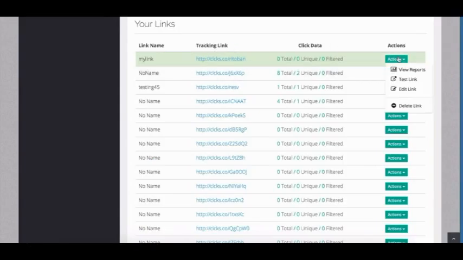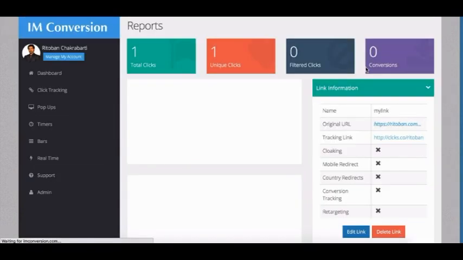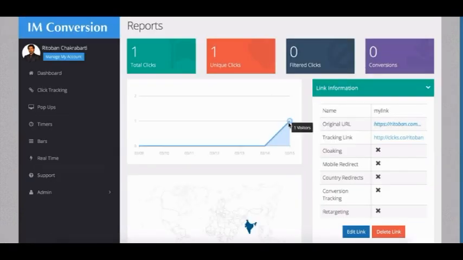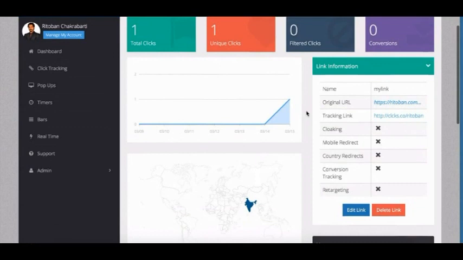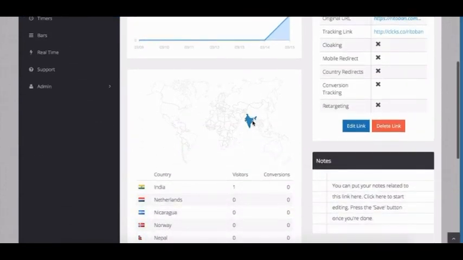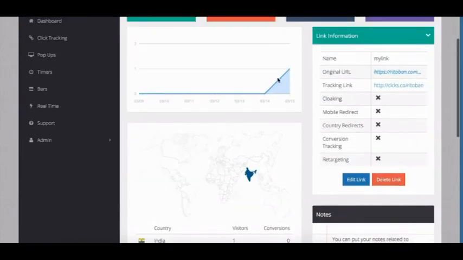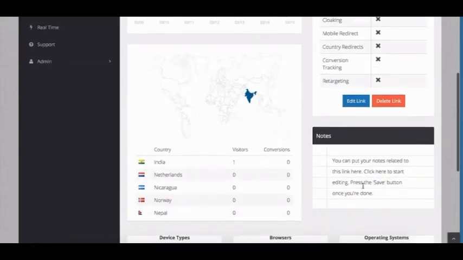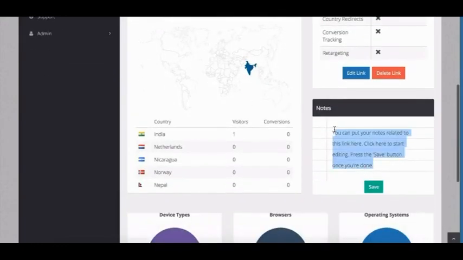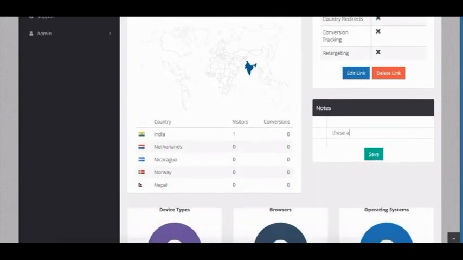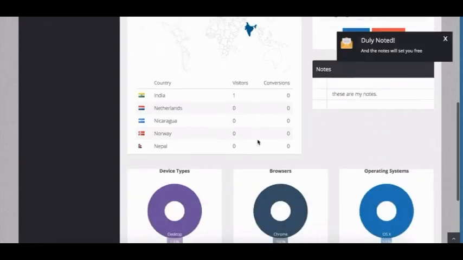And now if I want to see reports for this link, all I go to is actions, view reports. So it shows me how many clicks it's got. So this is just one total click. So this is what I was talking about. It's all real time. So you see everything in real time. You can see which country your clicks come from, how many clicks you've gotten in the last few days. You can put any sorts of notes here. So for example, these are my notes. So you can save this, and I will save it for you.